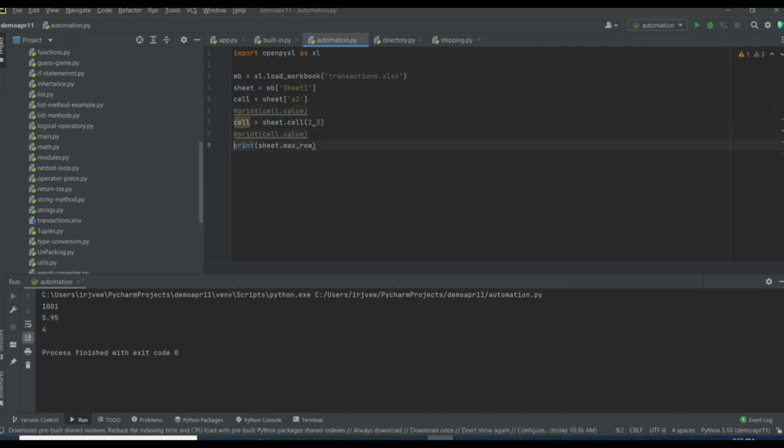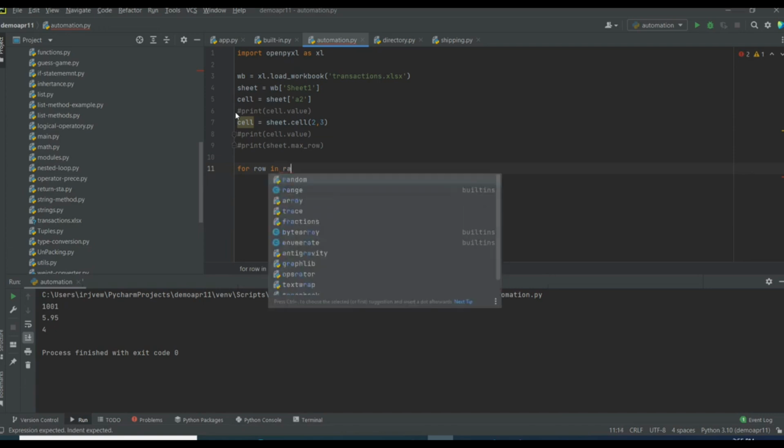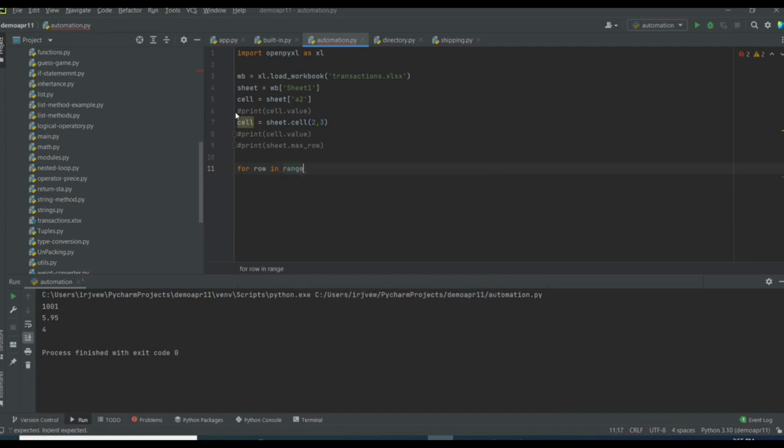Now I want to iterate over all the objects, all the cells from the sheet. For that I'm going to use a for loop. I am going to iterate each row, so I'm making the variable name row, in each value. For that, I'm going to use the range function. You all know about the range function, right? It will generate a range of numbers. For each iteration, it will spit out some numbers.